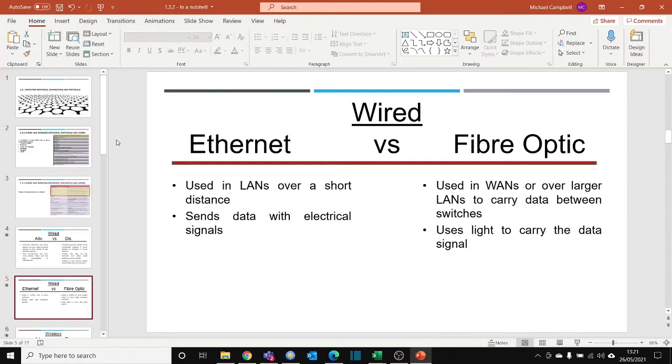The two main wires used in the wired networks that we're covering are Ethernet and fibre optic. Ethernet is mostly used in LANs over short distances. The actual cable is called Cat 5, 6, 7, whatever, there's lots of different ones. And it sends data with electrical signals.